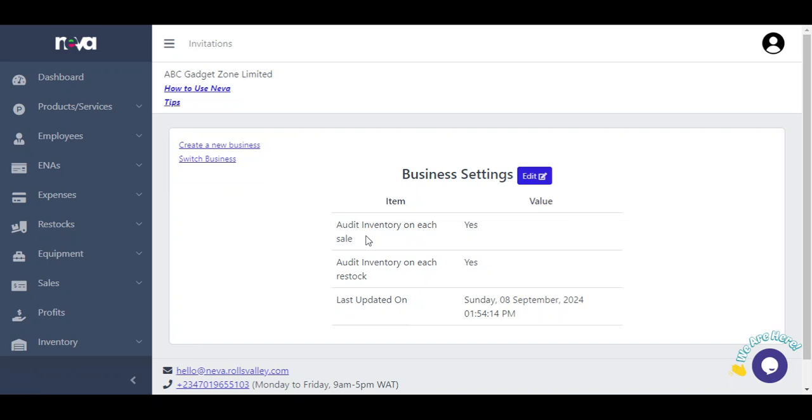If you have audit inventory on each sale, it's going to automatically deduct the inventory on each sale, and if there's no inventory for that product, it will prompt you to create it. But if there is already an inventory for the product, when you input a restock record, it's going to update the inventory and add to that quantity. If there's no quantity for the product, it's going to create a new one and then add to the quantity. If there was an inventory for last month, it will pick it up, add on top of it and store it as the new inventory.